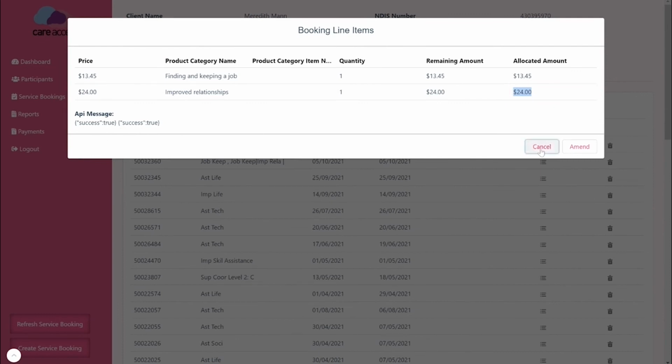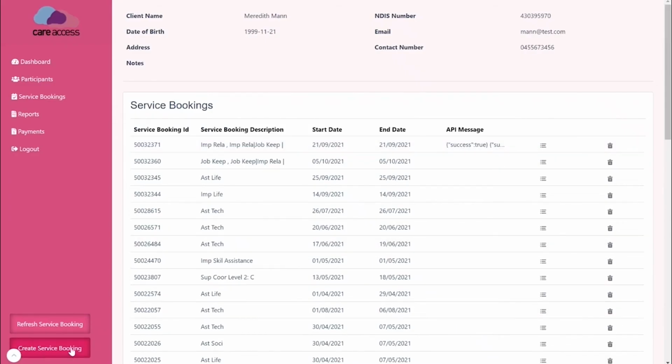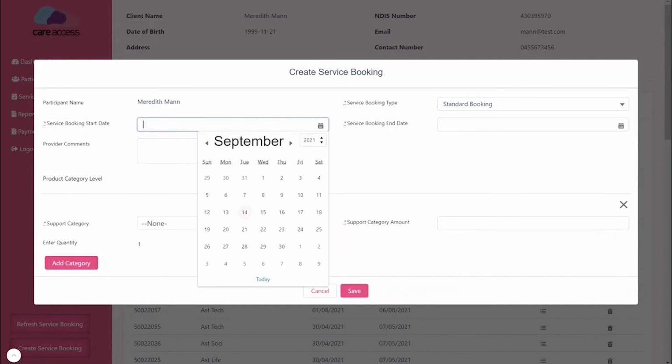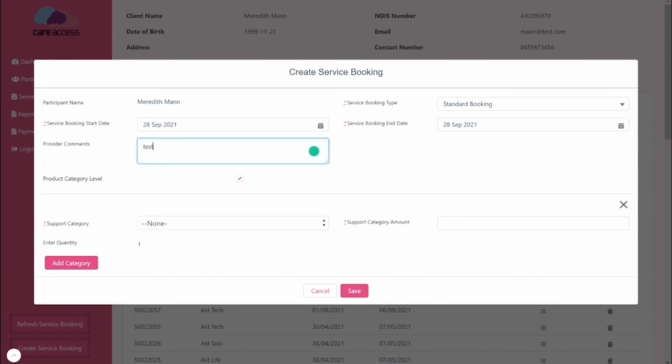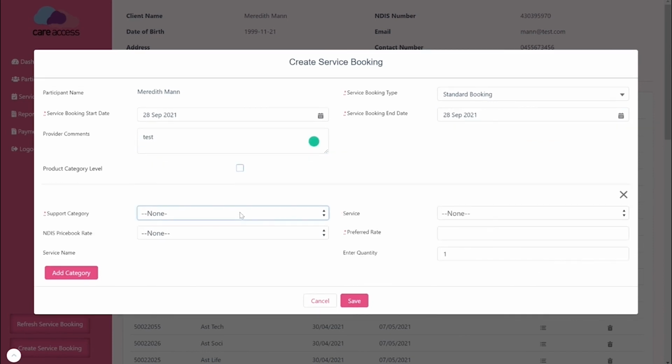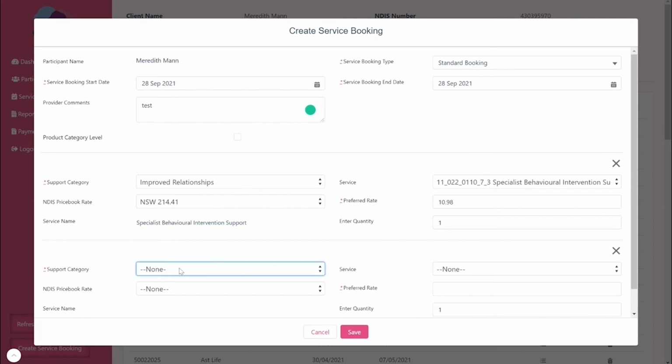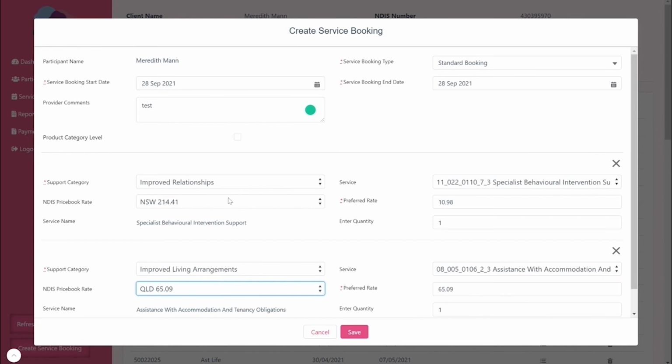Let's create another service booking at the line item level. Enter your dates, provider comments, uncheck the product category level button, select the category, the service, the applicable price book rate, which can be amended using the preferred rate. Add another line item, selecting the support category, the service, the price book rate, and once again the amended preferred rate if required. Then click Save.